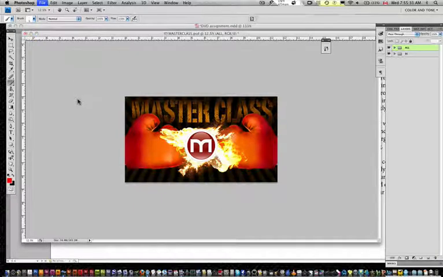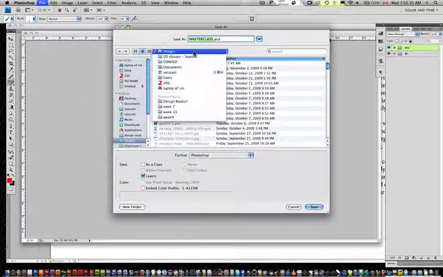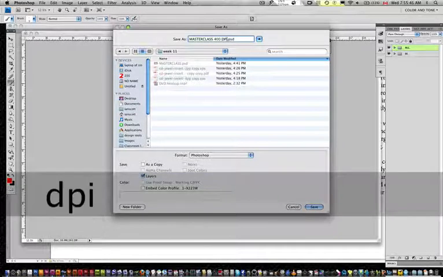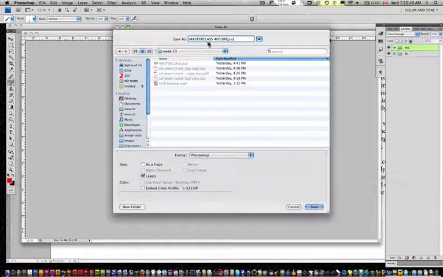So now that this thing is resized, first thing I'm going to do is save it as something else. And I'm going to go into week 11 because this is where all the stuff is. This is where my previous one is, Masterclass PSD. Now I'm going to call this one 400 dpi. Usually when I'm making changes to the resolution, I always put the resolution in the title so I can tell what the heck's going on. And I'm going to make sure my layers is turned on. All that kind of stuff is cool. Save.